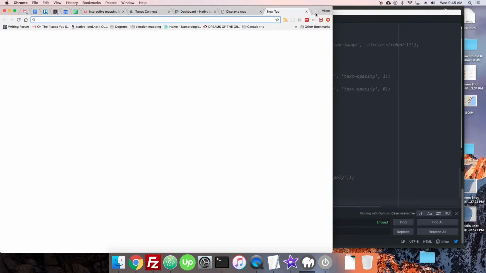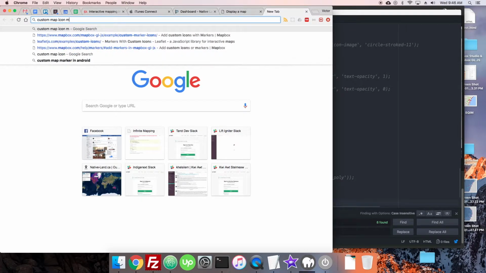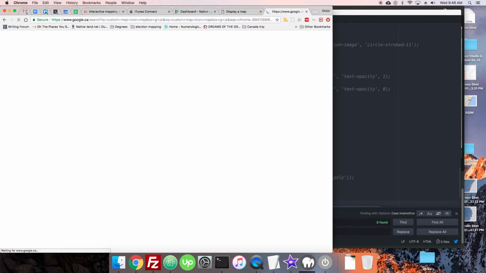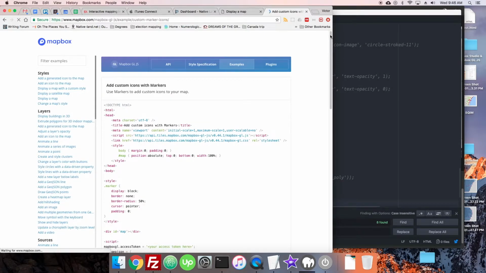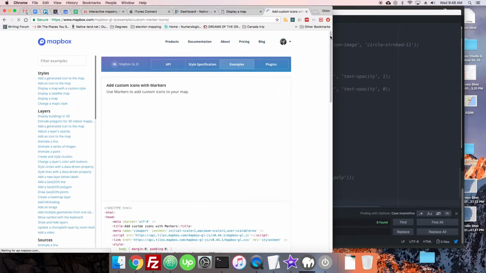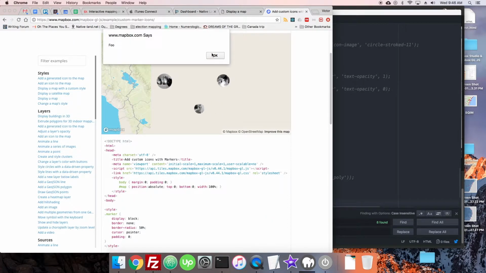Mapbox has some pretty good examples of it here. So we're going to search for custom map icon Mapbox GL JS. It's pretty straightforward. They have a few different examples, a little walkthrough as well as just an example. So here, load up. These are just images, right? And they have a little click event on them as well.